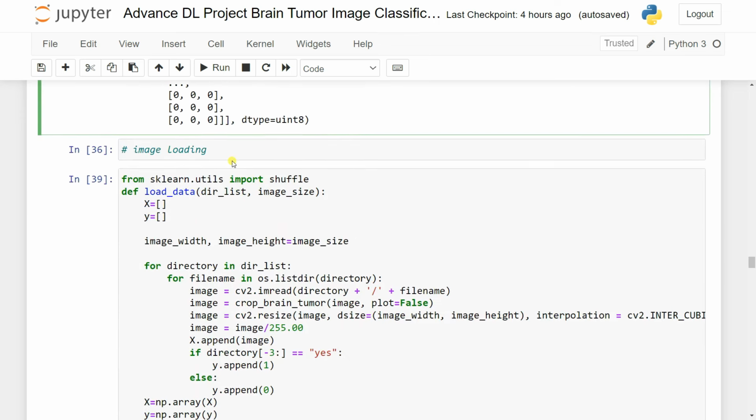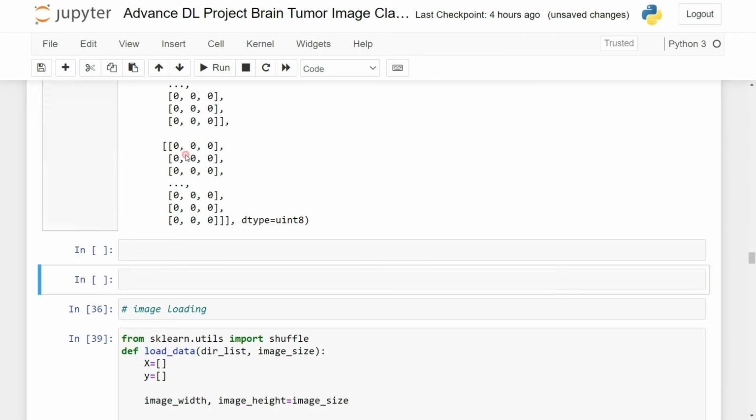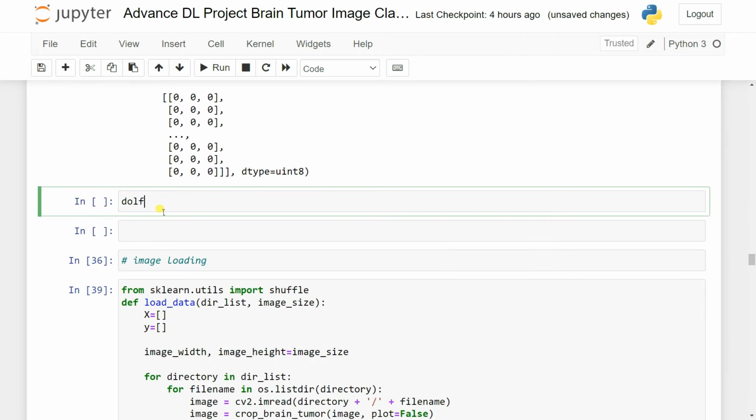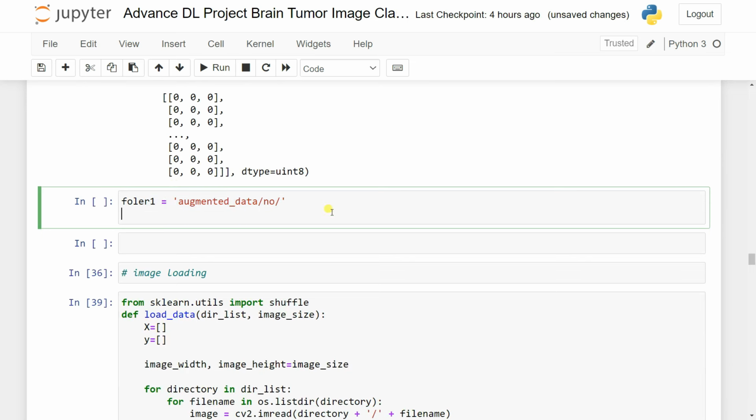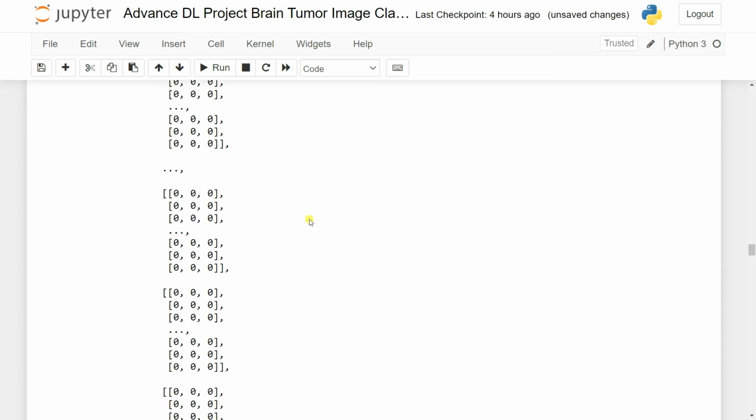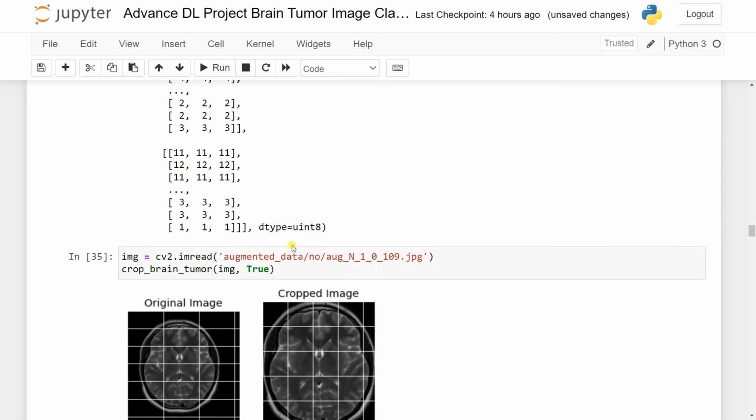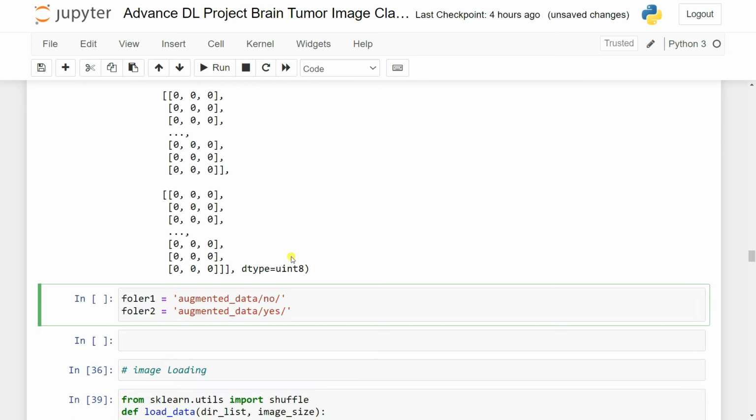So now what I can do is take some cells. I'm going to add folder one, which is my augmented data, with no and yes. I'll copy this out, and this is my folder number two, no and yes. Now I'm going to load all the images from my augmented data directory, apply the crop brain tumor function, and save them inside the same augmented data directory.